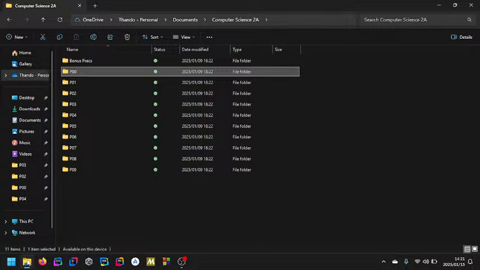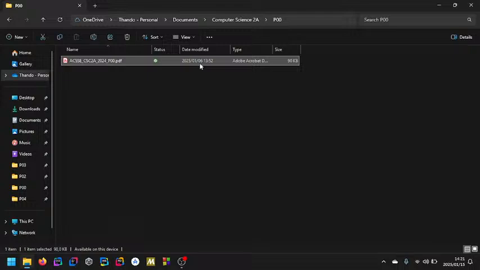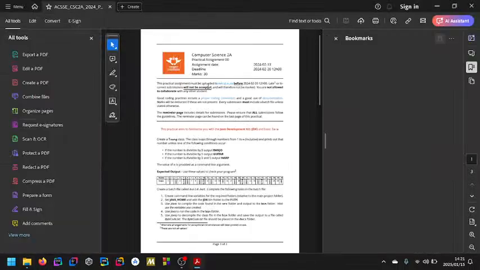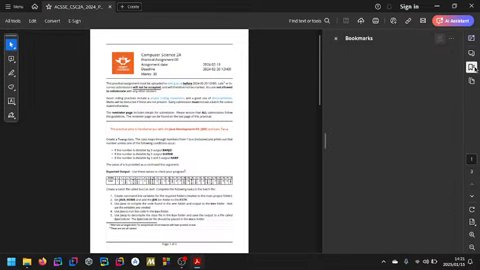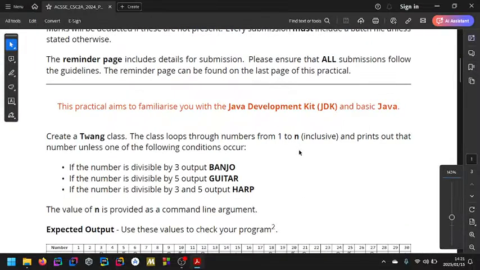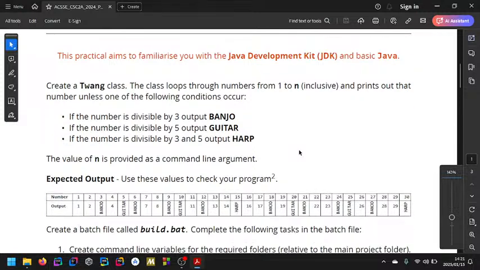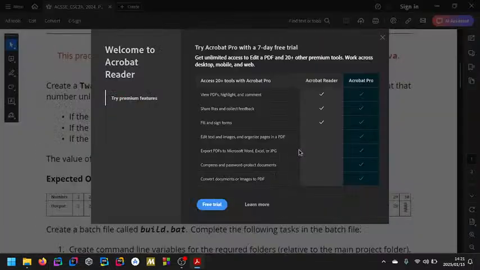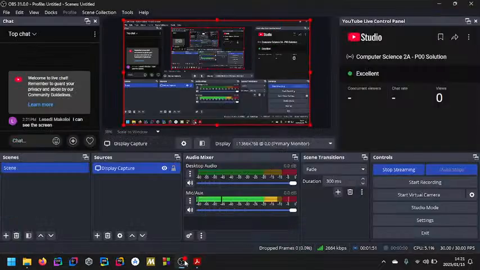Okay, so today we'll be going through the computer science practical zero memorandum, right? So let me open it. Let me open the practical. Then I'm gonna minimize, and then I'm gonna zoom in. Right, so this is just a pretty easy practical, so there's not much to do.